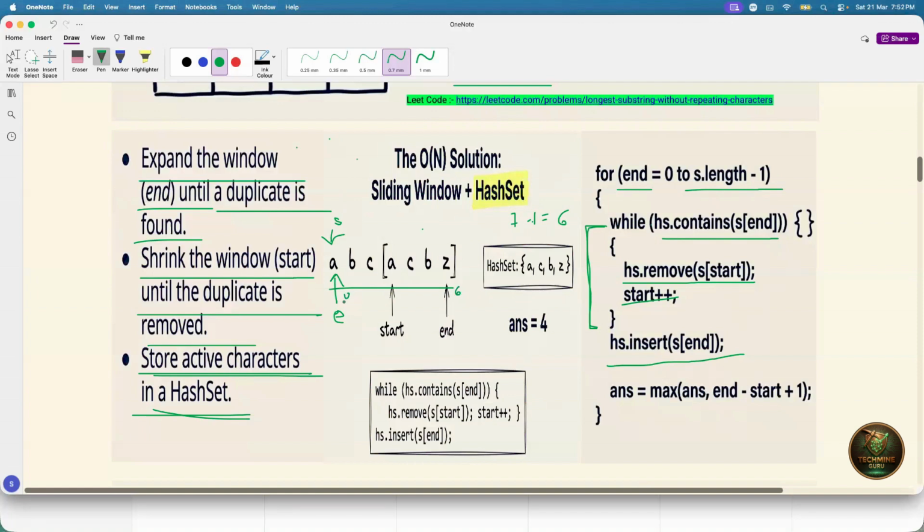When the end pointer is at index 0, we will check whether it is present in the hash set or not. Right now we have an empty hash set, so it will find that the end pointer element is not present in the hash set. This while loop will not work, and we will simply insert the element present at the end pointer into the hash set. So we have kept A inside that.